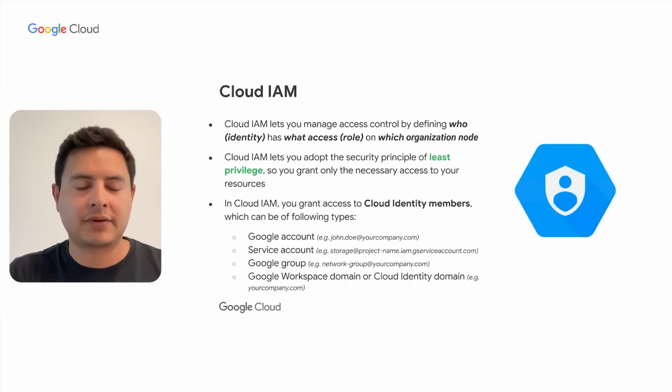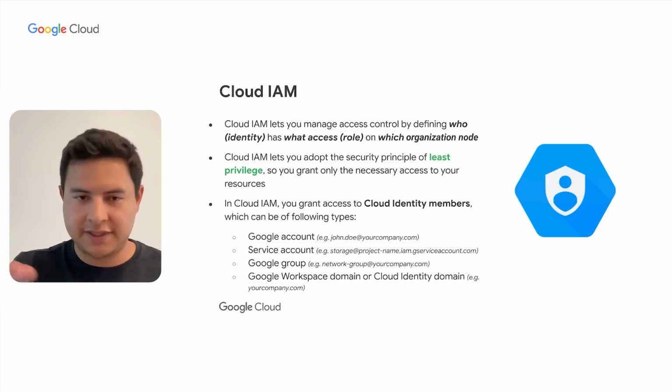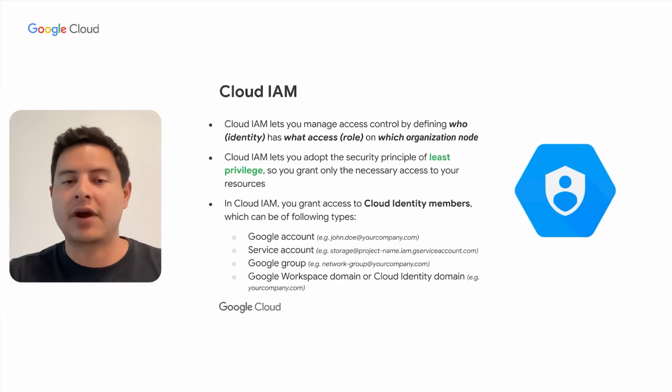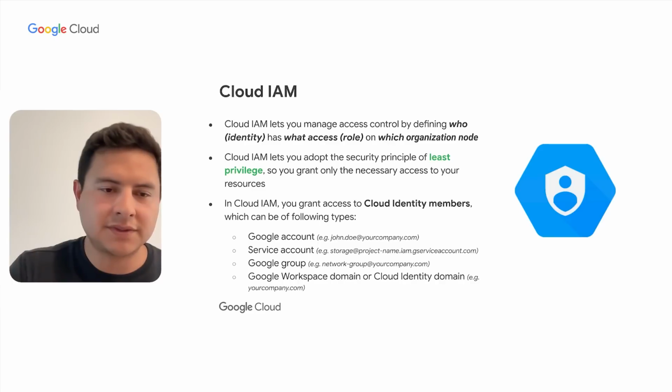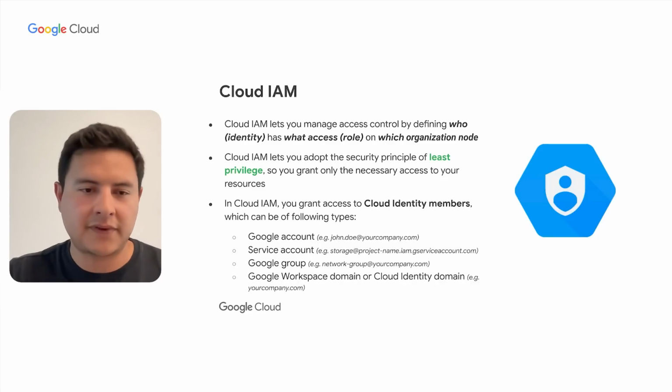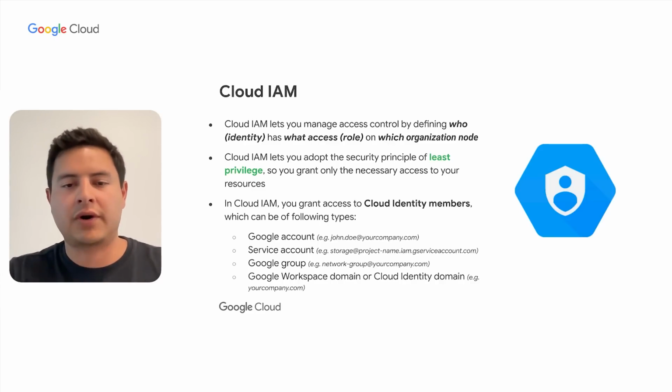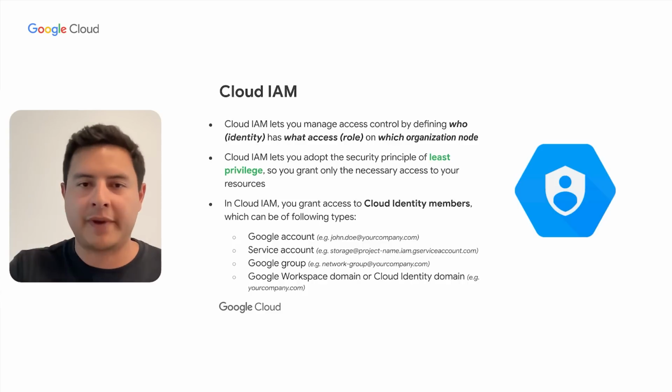So you can grant access to cloud entity members, which are the following types. You can have a Google Cloud account, which is, in this example, john.doe@yourcompany.com. You could have service accounts. You could have Google Groups. You could have Google Workspace domain or Cloud Entity domain. So you could have a full domain to give access to Cloud IAM.